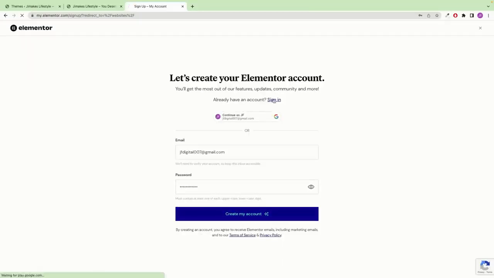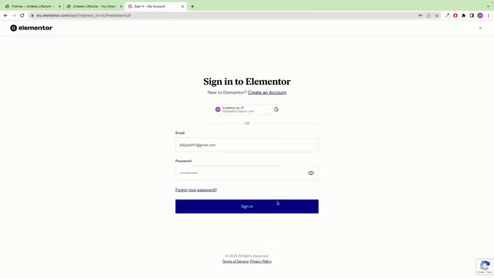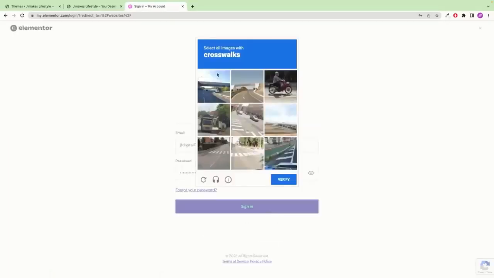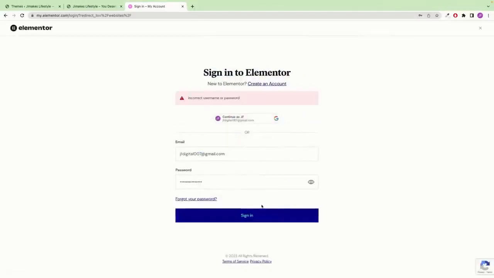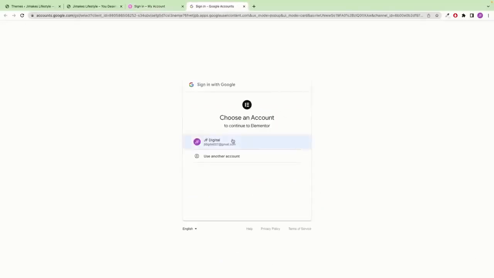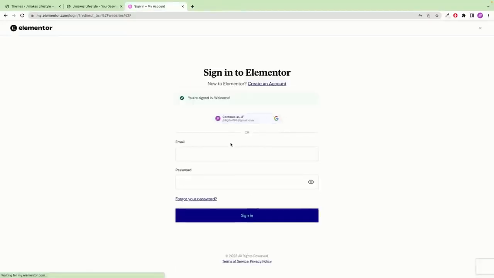I already have an account, so I'm not going to register again. So let's click on sign in, and they will ask for a captcha. Let's verify it, or let's click on continue with our Google account, and let's select our email address. And as you can see, they redirect me to my dashboard.